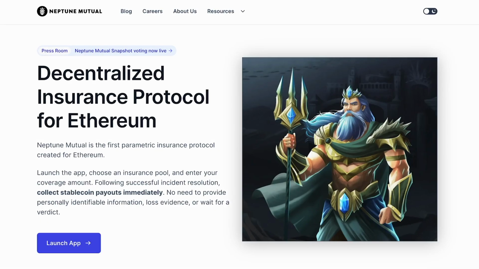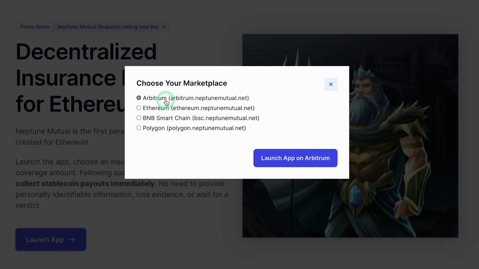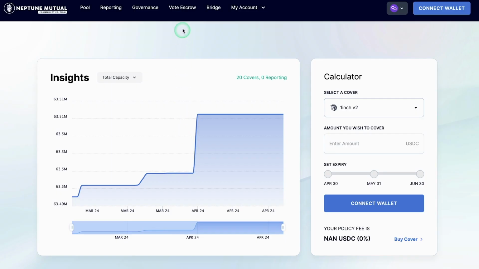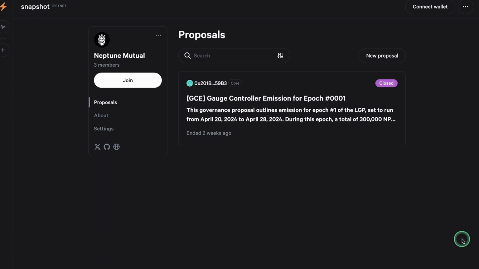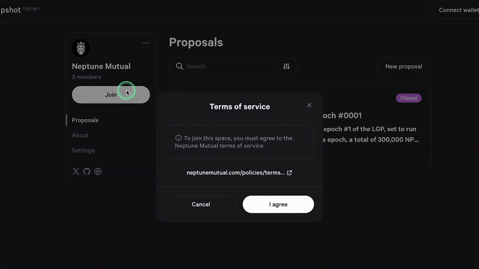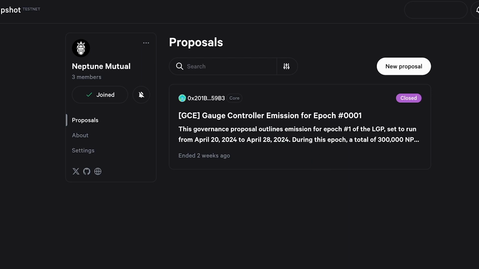So, to get started, you need to access Neptune Mutual's snapshot profile. To do this, head over to the cover marketplace on the Arbitrum network, click on the Vote Escrow menu button at the top of the page, and then click on the Submit Your Vote button. Click on the Join button underneath Neptune Mutual to join the snapshot profile group. Read and agree to the terms of service by clicking on the button, and connect your wallet as directed.